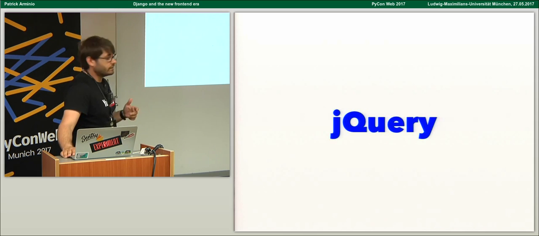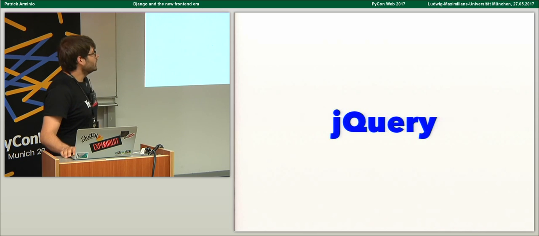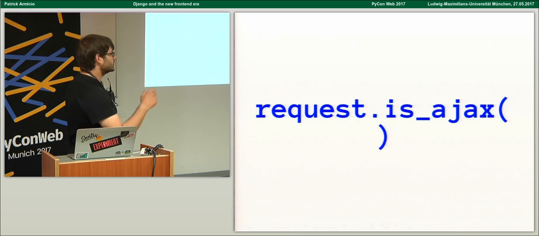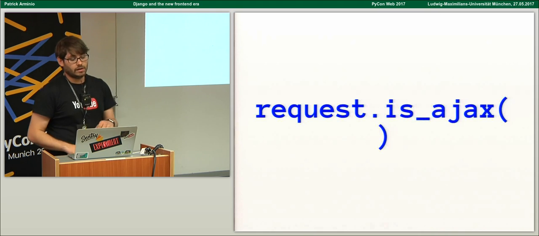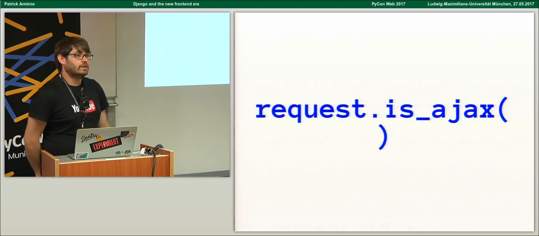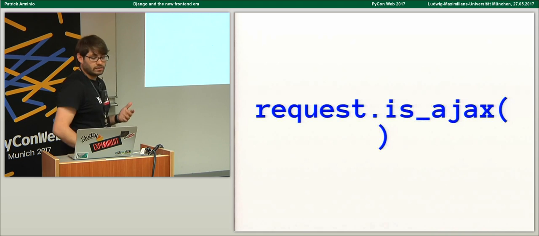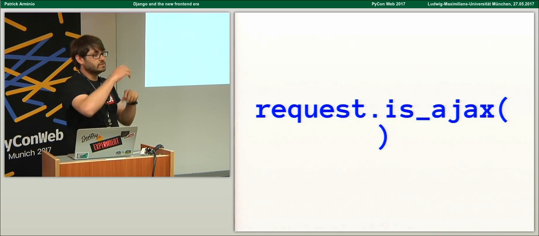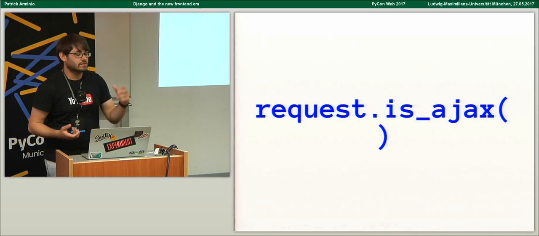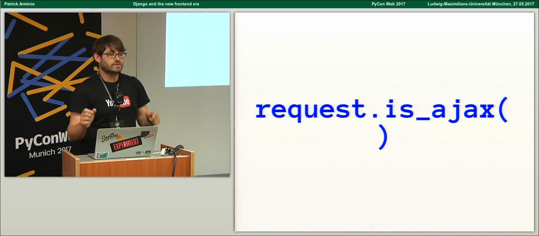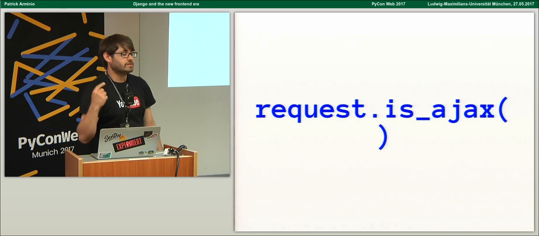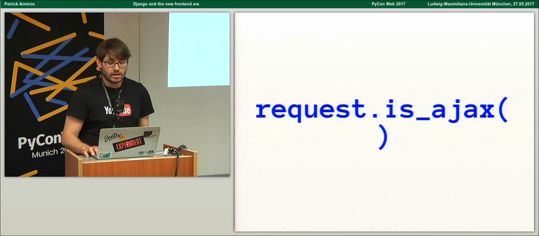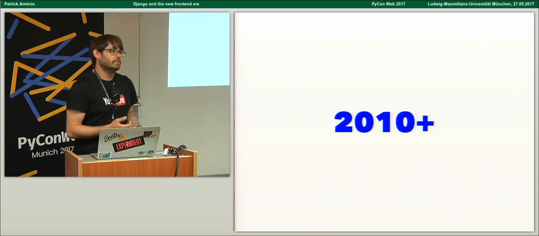Anyway, Django was released I think a few months after jQuery was popular, and we had some tools like request.is_ajax to make the website interactive. But still, those applications were simple stuff, mainly web pages with some forms that were enhancing the experience for the user, like sending a comment without refreshing the page. But that was it.